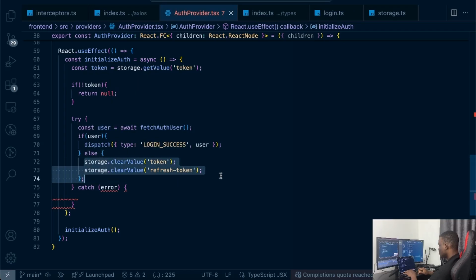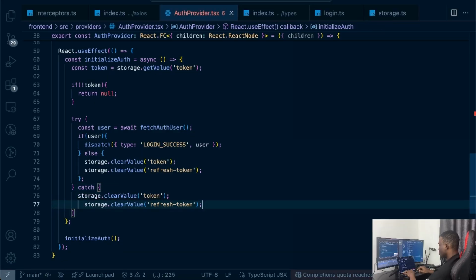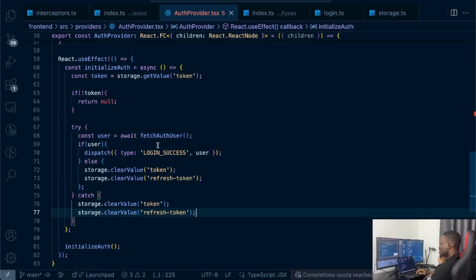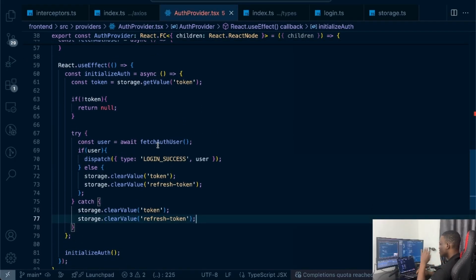And right here, if we run into an error, we also want to do the same thing. So we're not doing anything with the error that we're getting, we just want to clear this error out. Basically this is all we need to do for now on the useEffect. We have that right now.